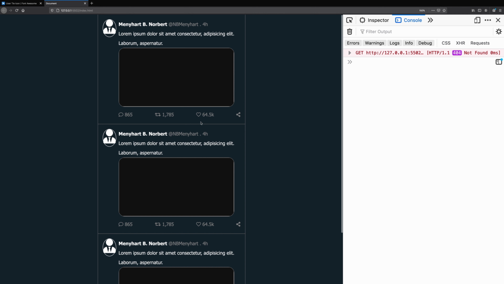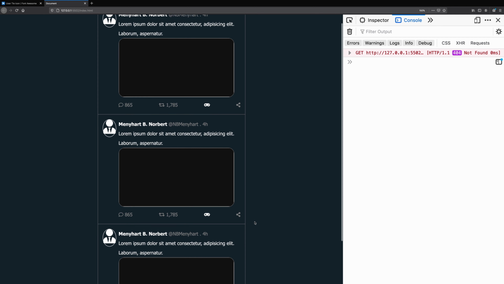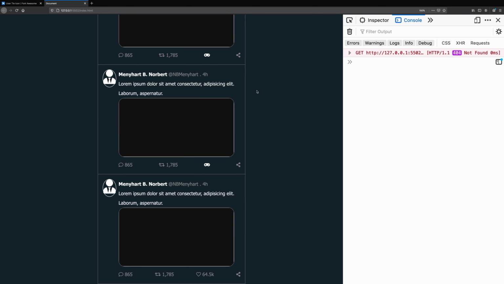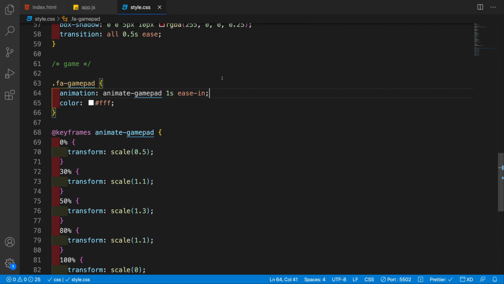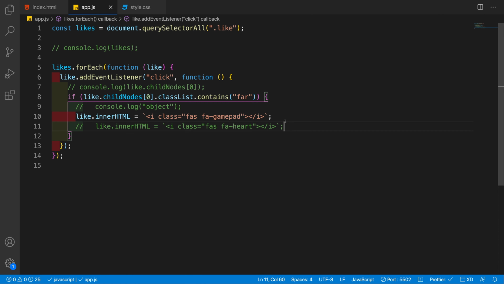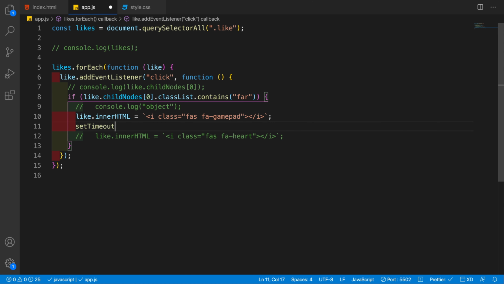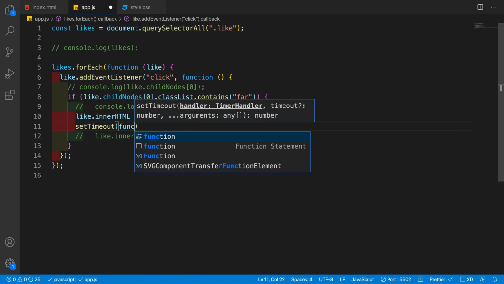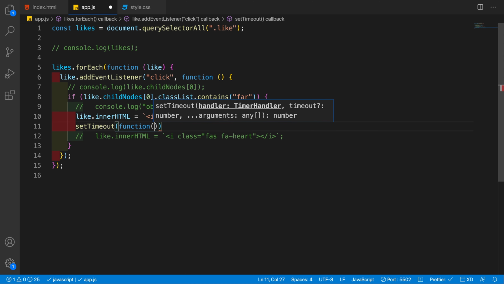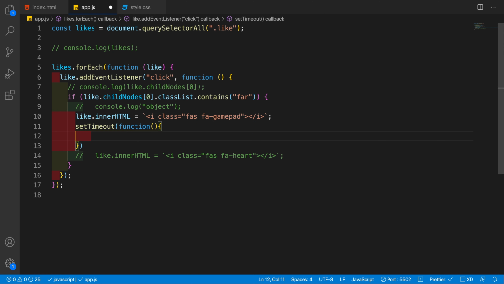Let me refresh, and theoretically if I click on this heart, then hey, there's a gamepad. And once again, there's a gamepad. Now it doesn't disappear, so how can we achieve this? Because we don't want to have this gamepad, we need to go back into our JavaScript and now use a set timeout function. So let's type in here set timeout, and now let's create a function.